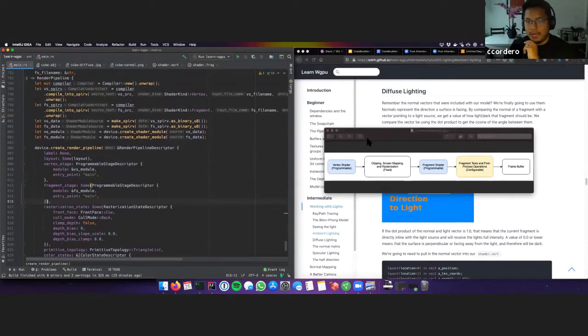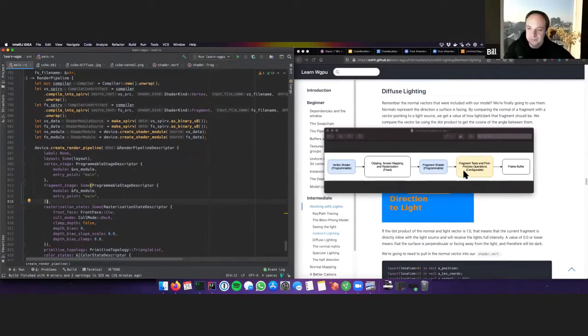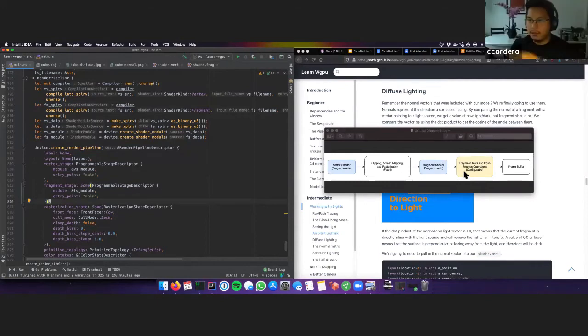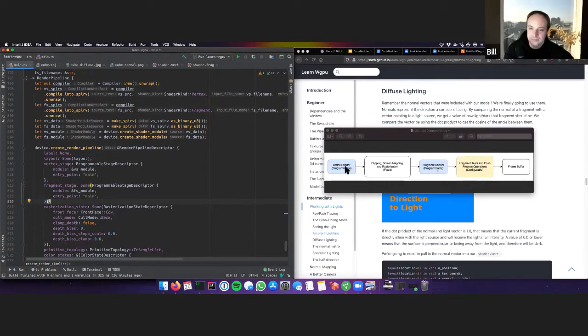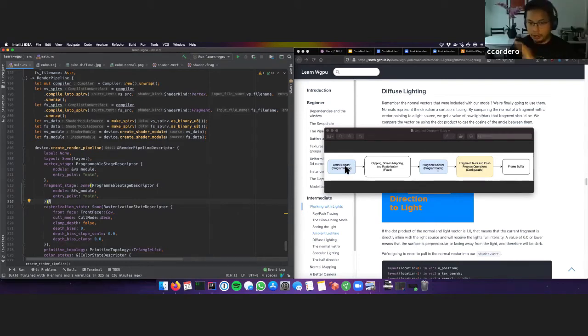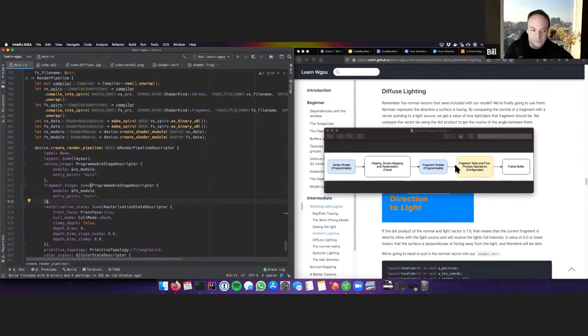In each one of these stages, they can be either programmable, configurable, or fixed. Fixed means the hardware does it, the hardware manufacturer sets up what it does. There's nothing you can do to change its behavior. Configurable means you still can't change its behavior, but you can configure it to change slightly. And programmable means exactly what you might think. It can change drastically according to what you want it to do.